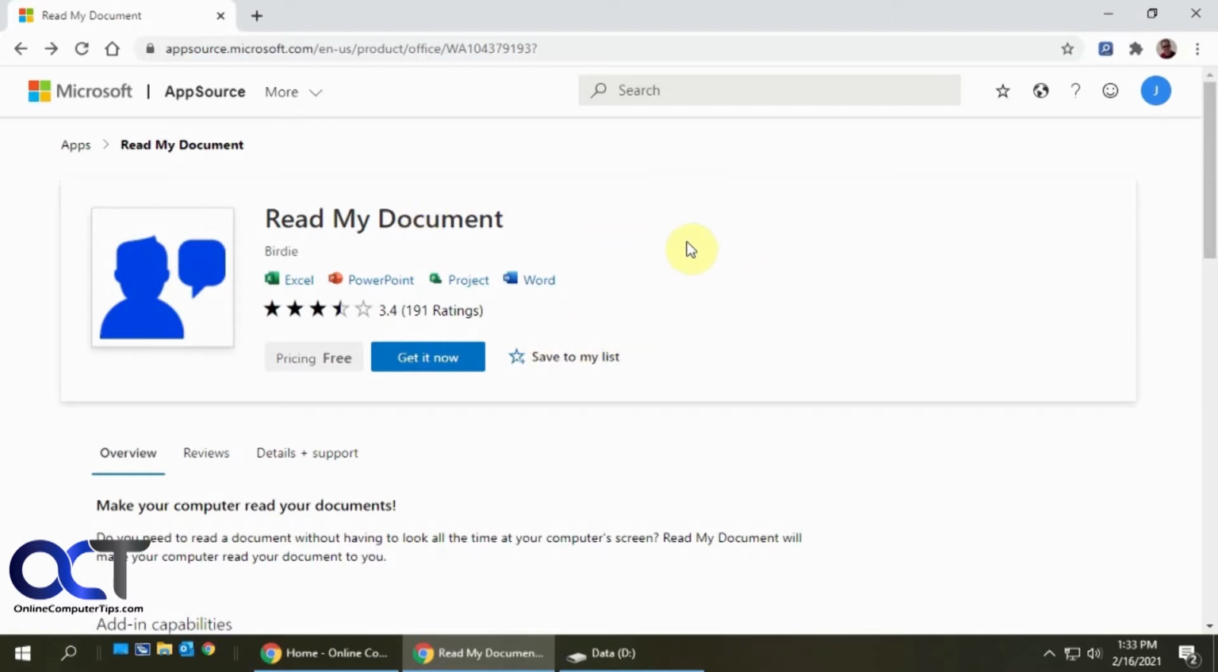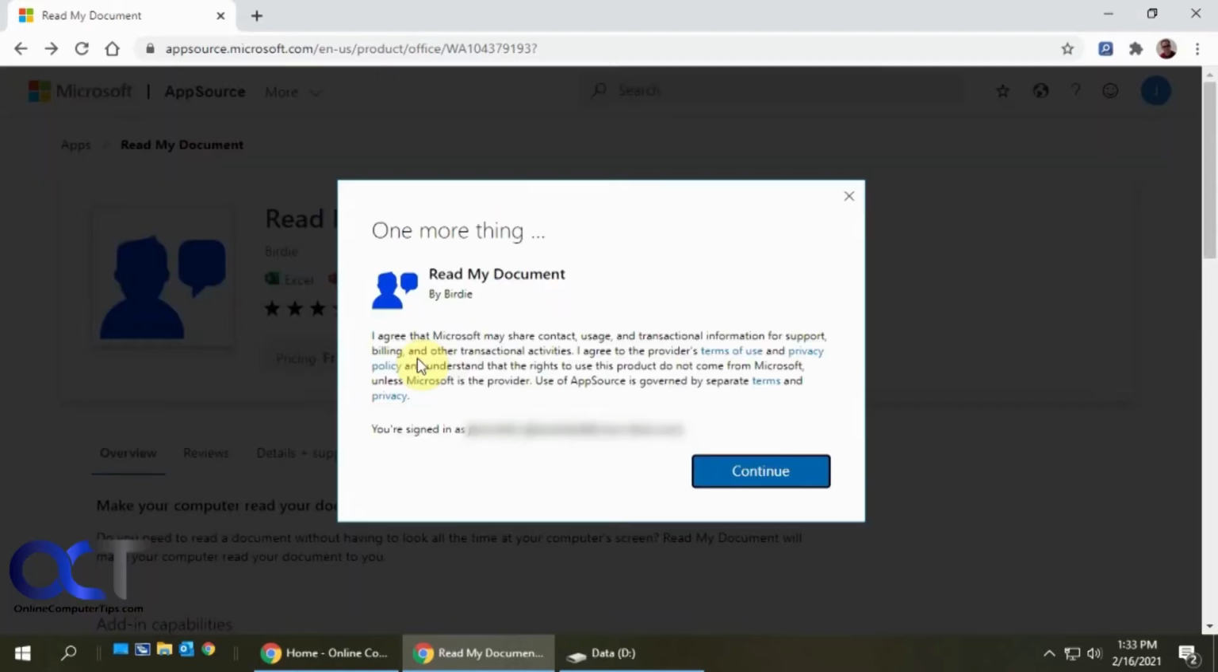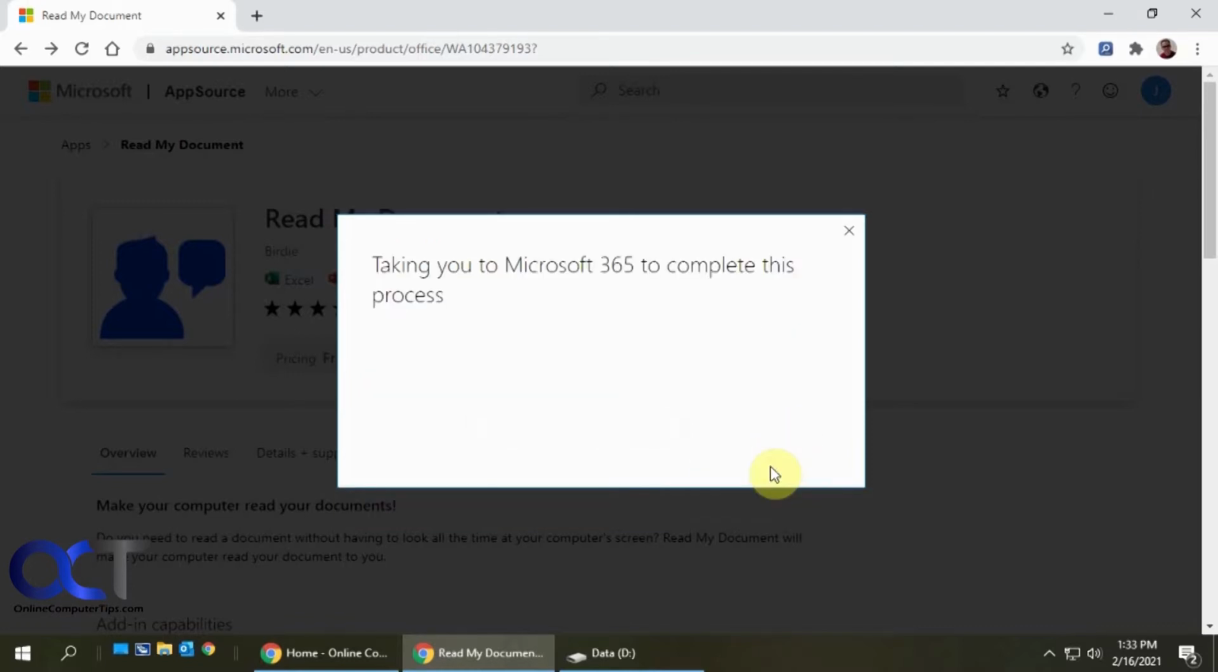So what you need to do to install it is to go to the AppSource website for this page here, which I'll put a link in the description. And once you're here, click on Get It Now. You'll see that it's free. You just agree to their terms here and make sure you're signed in with a Microsoft account. Otherwise, it's going to make you do so. But if you're using Office 365, you should be signed in with your Microsoft account anyway. So we'll click on Continue.